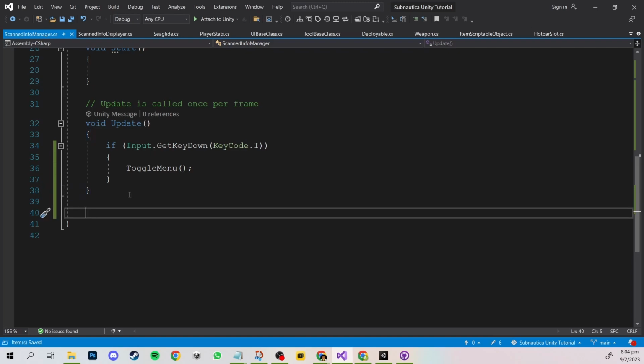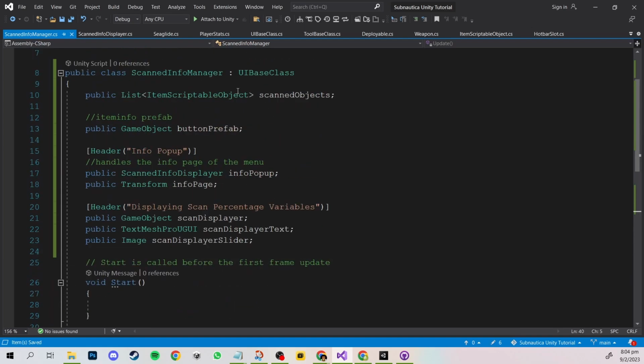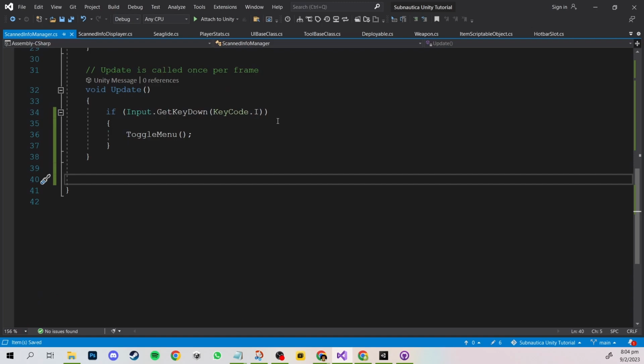So the first function is going to be unlock scanned item. So whenever this function is called, it will add an item to the list of scanned objects, and then it will spawn in the button prefab for that specific item. And basically it adds an item to the list and makes sure that it shows up on the info menu. So let's create a function.